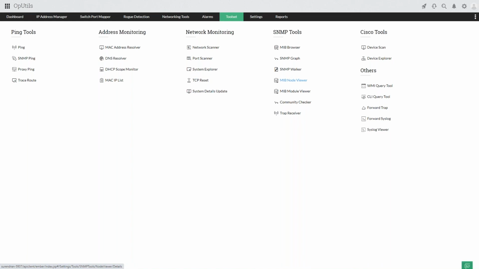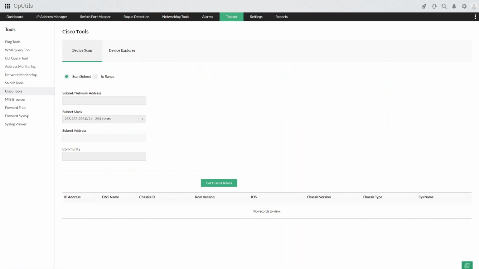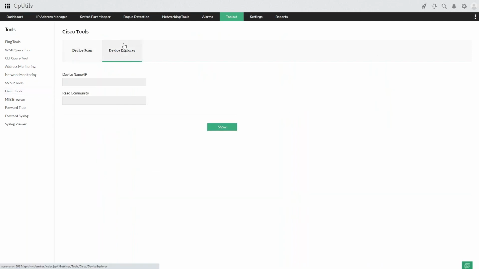So OpUtils is going to give you these 20 plus tools free of cost, and it's going to help you understand your networks in a much easier way and use them to the fullest. And also in terms of Cisco devices, you can scan your Cisco routers and get more details. You can use your system explorer, which is going to give you detailed statistics of what's happening in your particular network device and how the configuration is in real time as soon as you click on show.